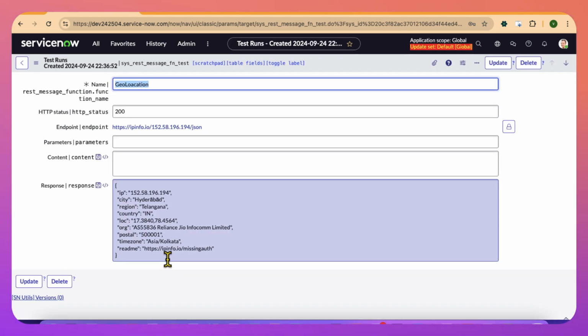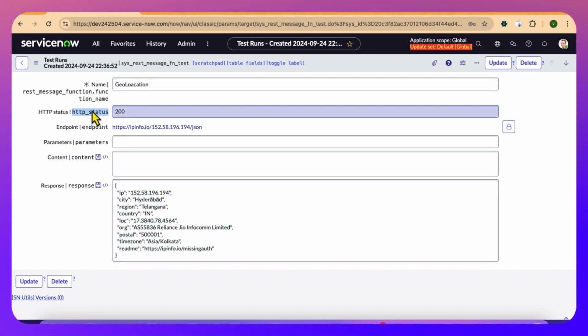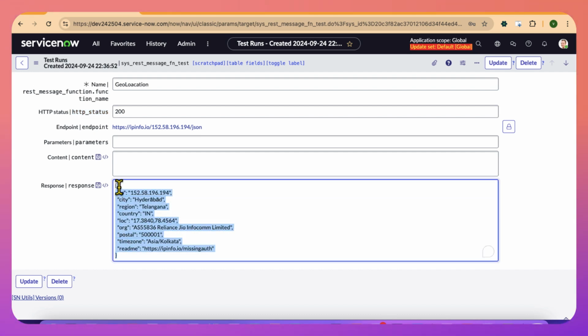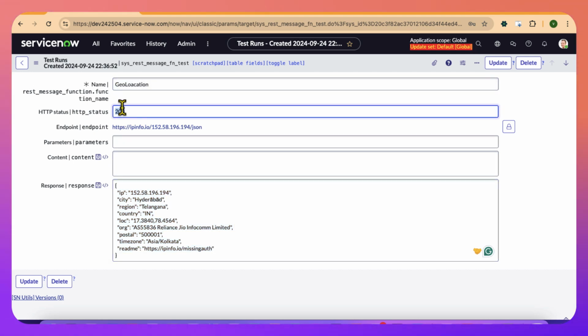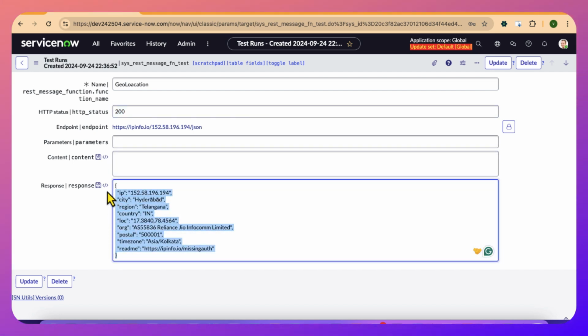Once you send the request to the server, it processes it and returns the status code and the response body. What is the status? 200. That means successful. And the response that we have received here is in JSON format: the IP address, city, region, and country, and the location and the organization.